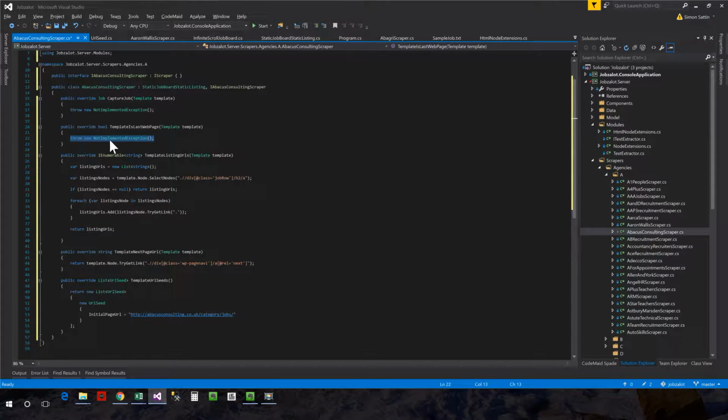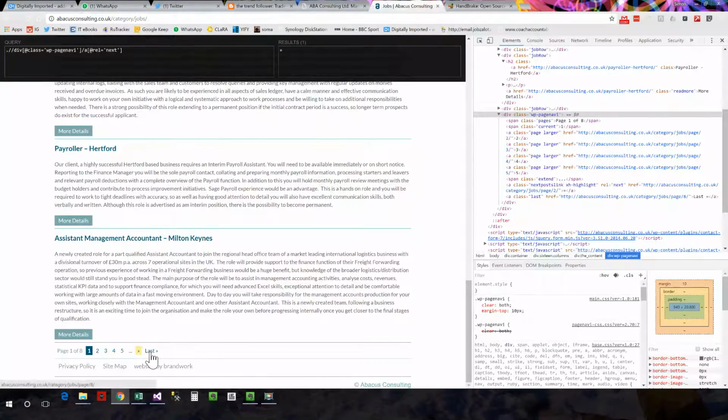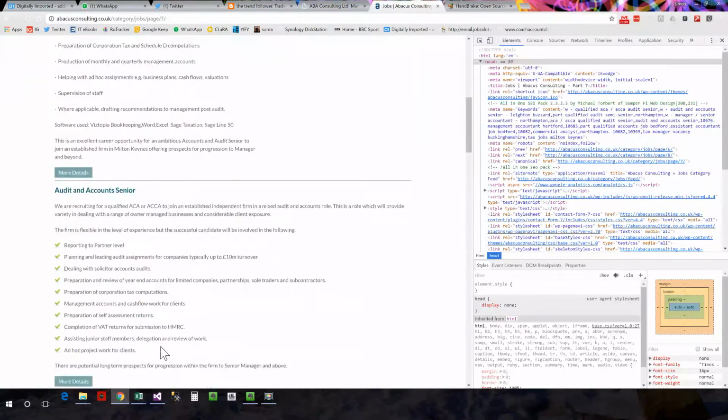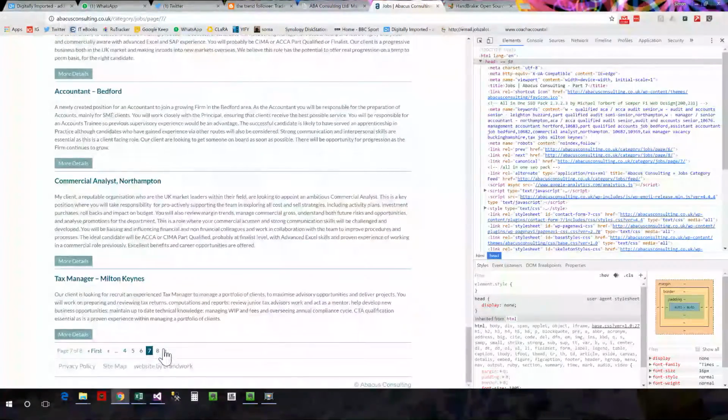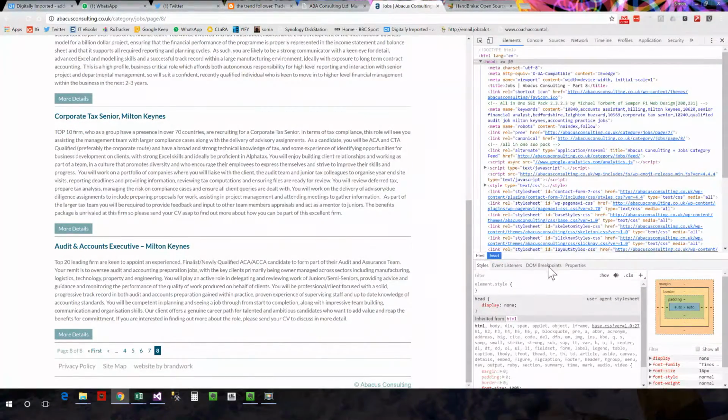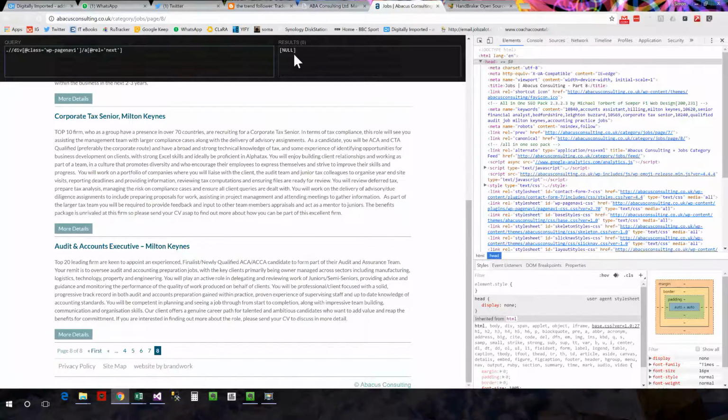Then we need to implement the is last web page. So if we go to the last web page, we can see that there is no link with relative next. If we go to 7, it's there, as you can see. But if we go to 8, which will be the last web page, it isn't there. So we can just test that using the XPath helper again, and as you can see that returns null.